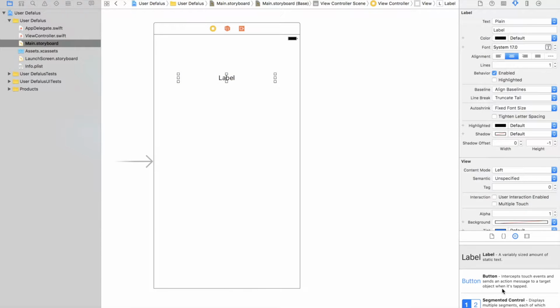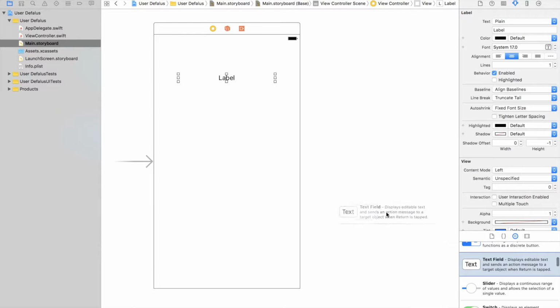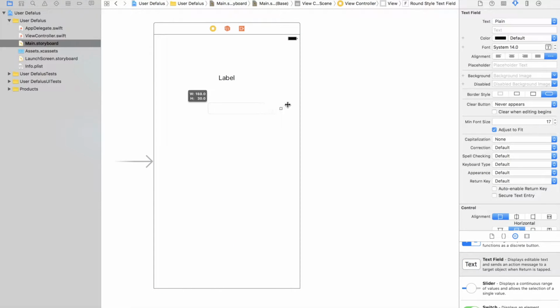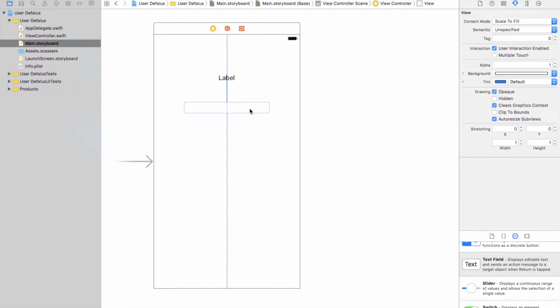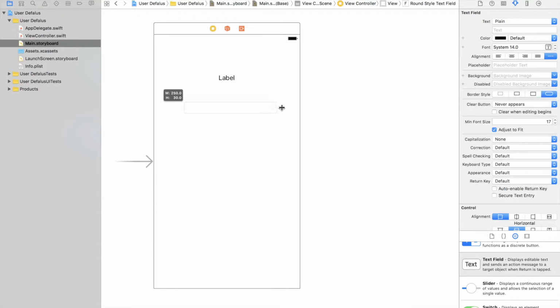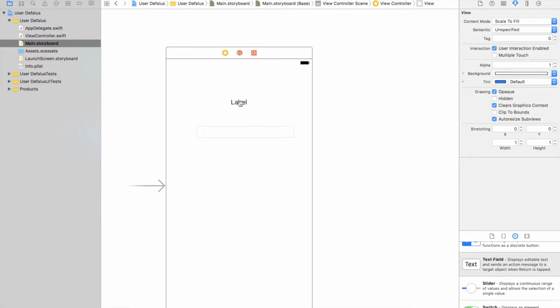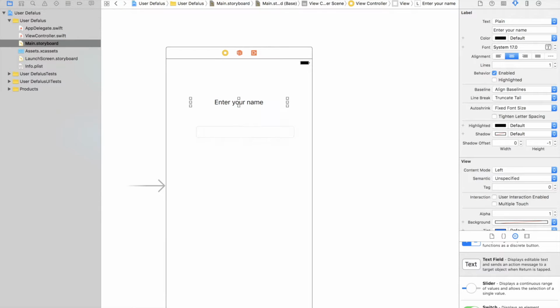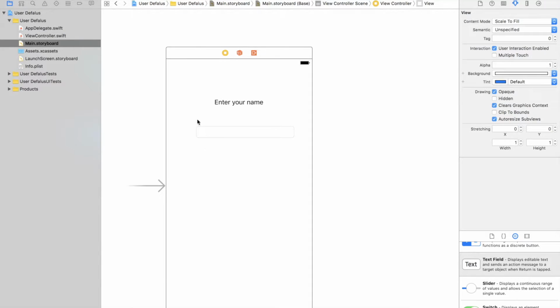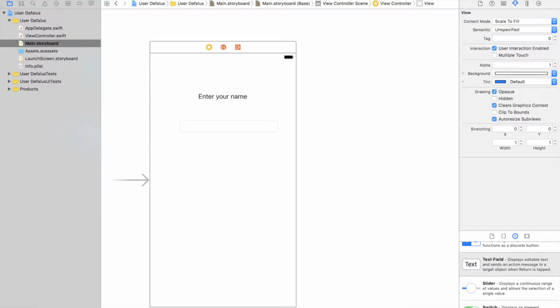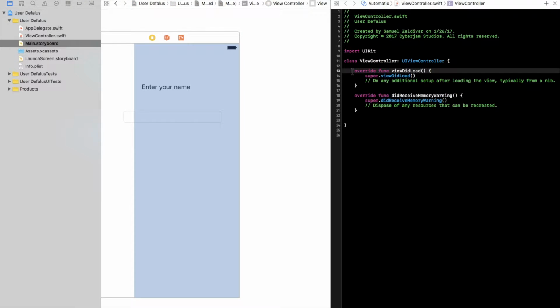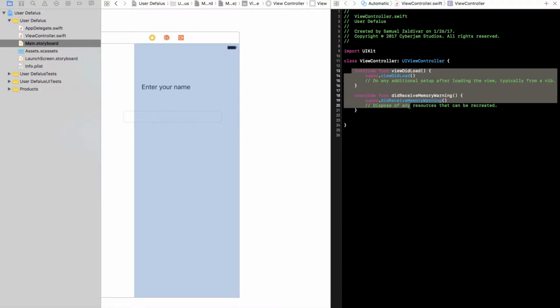Next, let's add also a text field. Put it underneath the label and widen it a little bit. Now let's change the text of the label to "Enter your name". Alright, so now let's open the assistant editor, close this, and we can delete the viewDidLoad and didReceiveMemoryWarning methods.